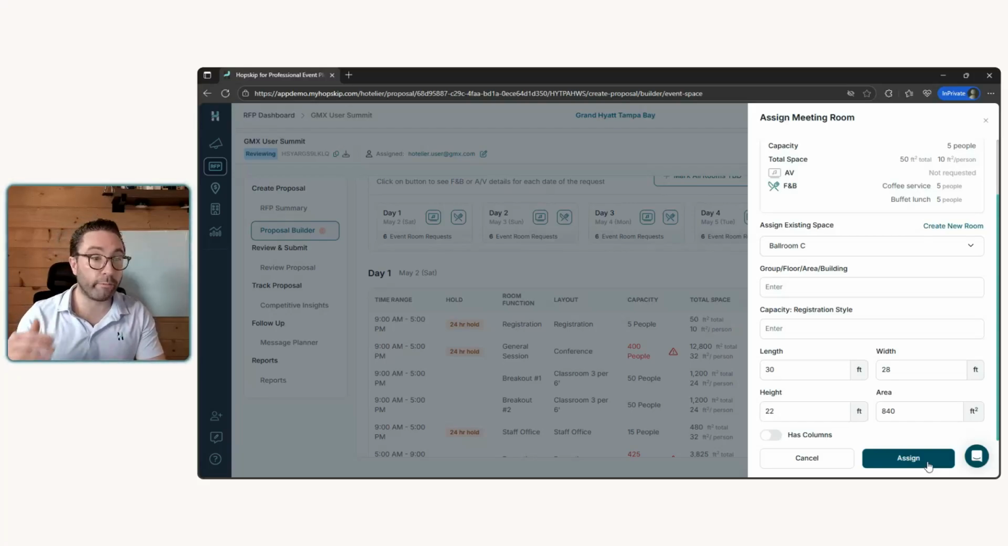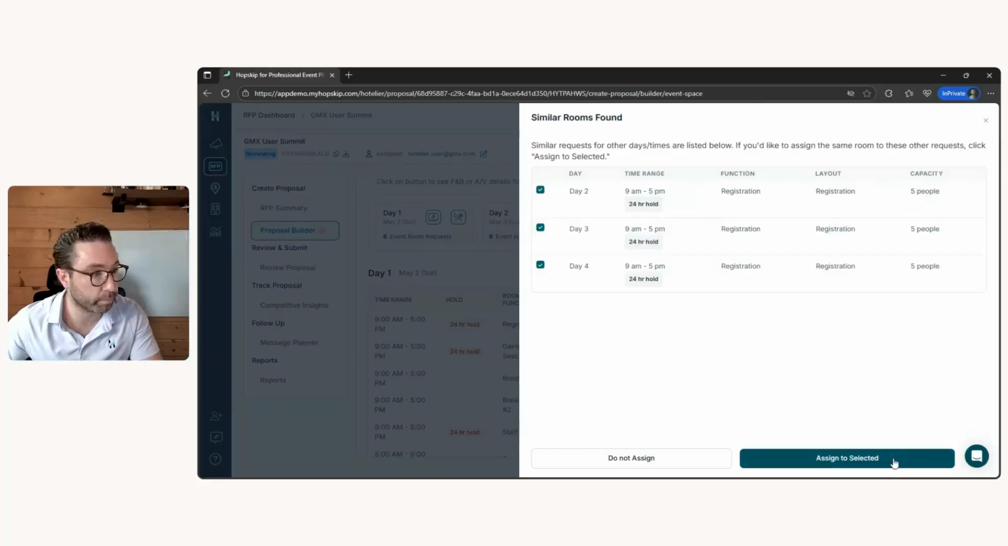One thing that we found in Hopskip is planners really care about, when they receive proposals, being able to know, if possible, where their event is actually taking place in the property. So as much as you can, defining or assigning meeting rooms at the time of submitting a proposal, we've seen a huge uptick in conversion as a result of that. So that's definitely a suggestion. And that's, of course, available on both the free and the paid version.